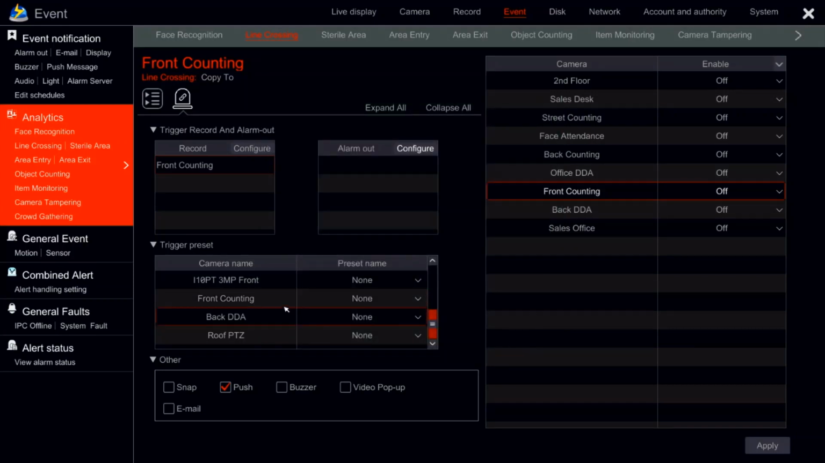Now, for example, if I have a PTZ camera and someone has entered, I want to make that PTZ turn exactly to preset number 3, for example, which I know will point to the entrance where this person has entered.